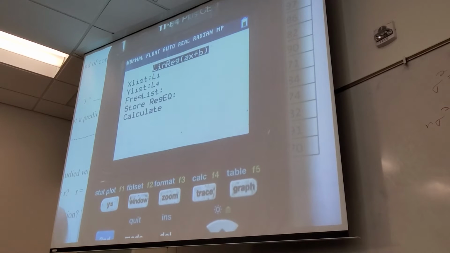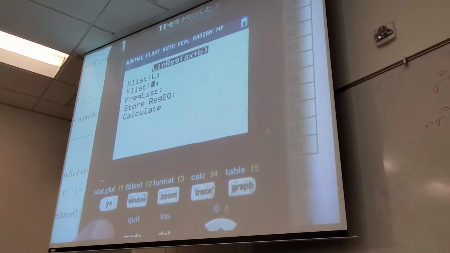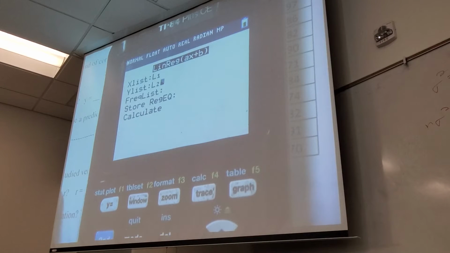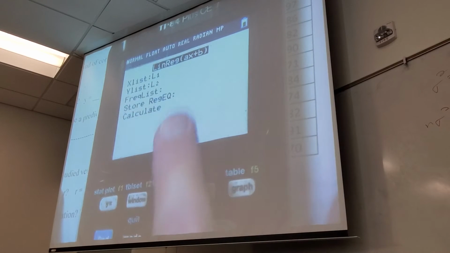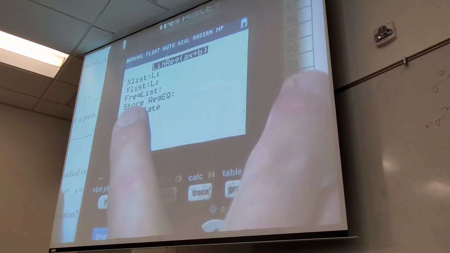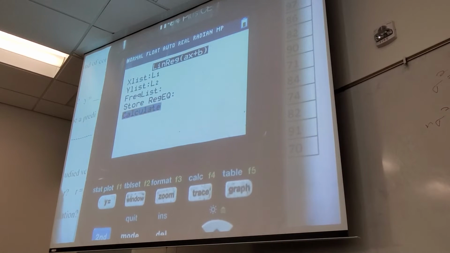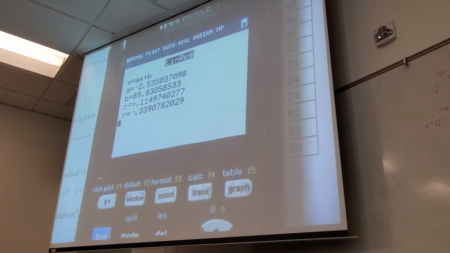So you have L1, L2. Make sure it's L1, L2. Don't worry about all this other stuff. We don't have a frequency list, so we're not going to worry about that. Don't worry about this yet. So make sure it's L1, L2, and then hit calculate. And don't feel gypped if you don't have all the same information I do.